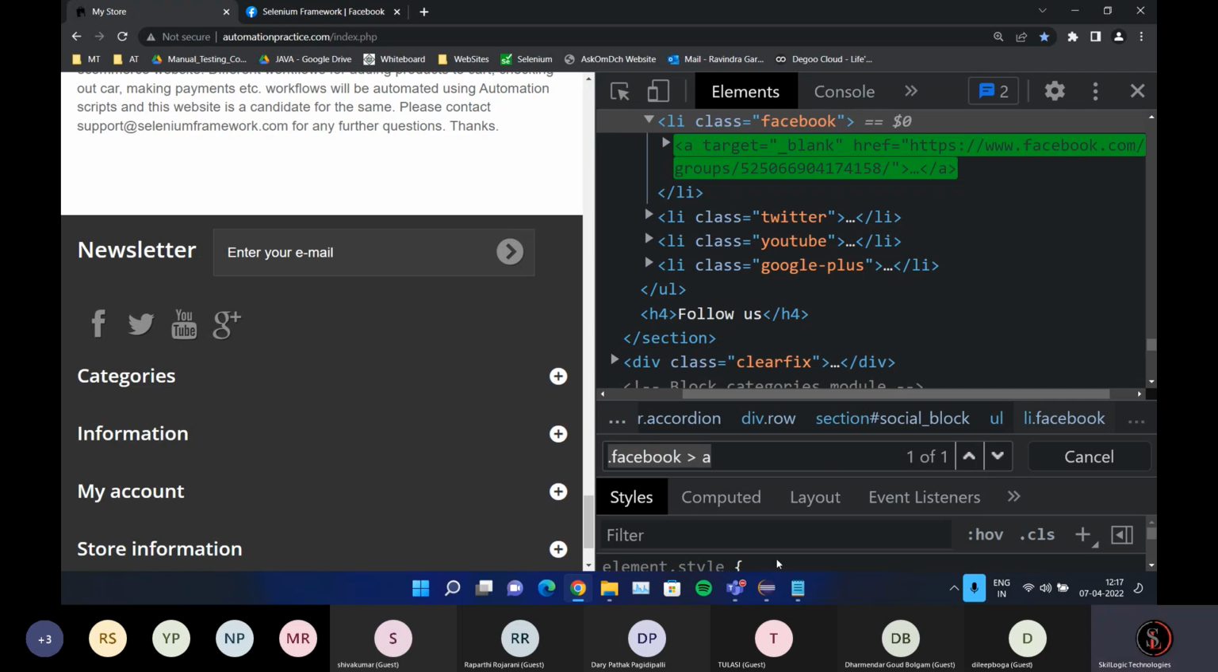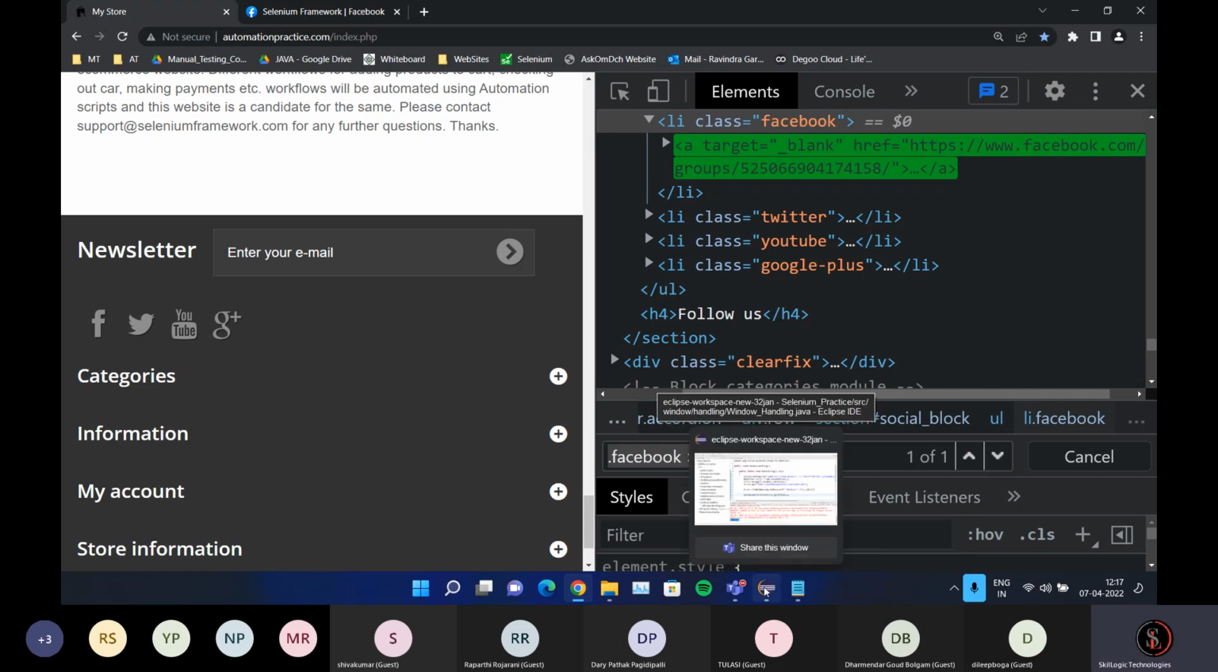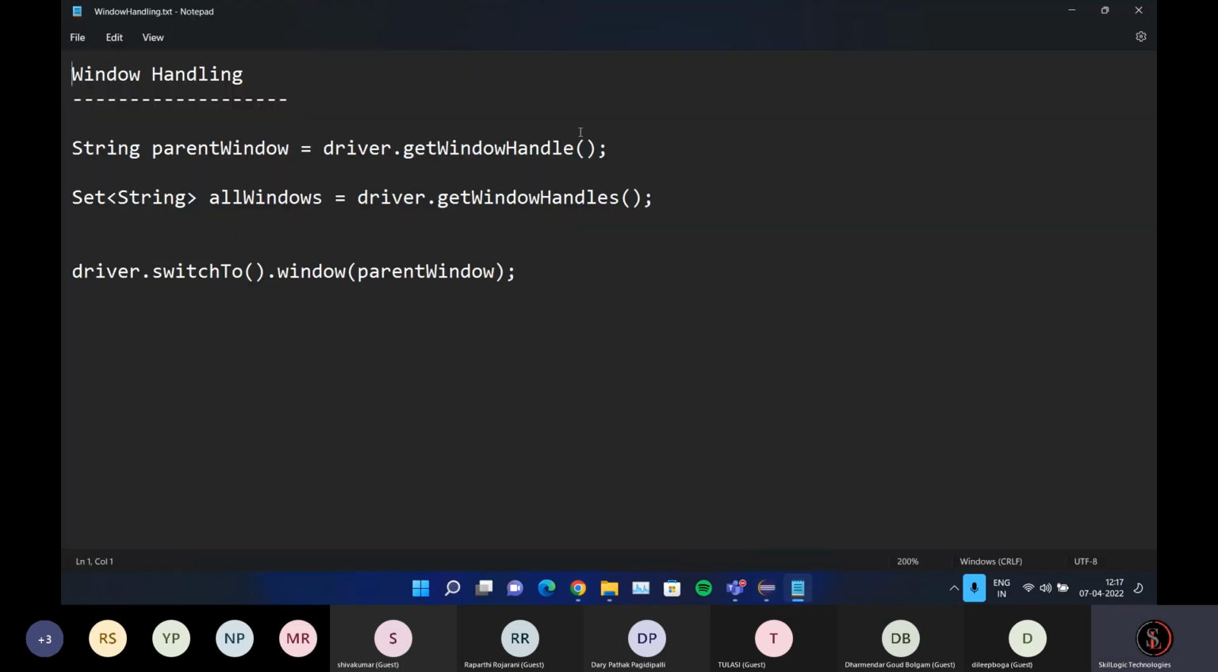When we talk about window handling, there are two methods that we need to remember. One is getWindowHandle, and the other is getWindowHandles. Two methods, one singular and one plural: getWindowHandle and getWindowHandles. So what will getWindowHandle do and what will getWindowHandles do?